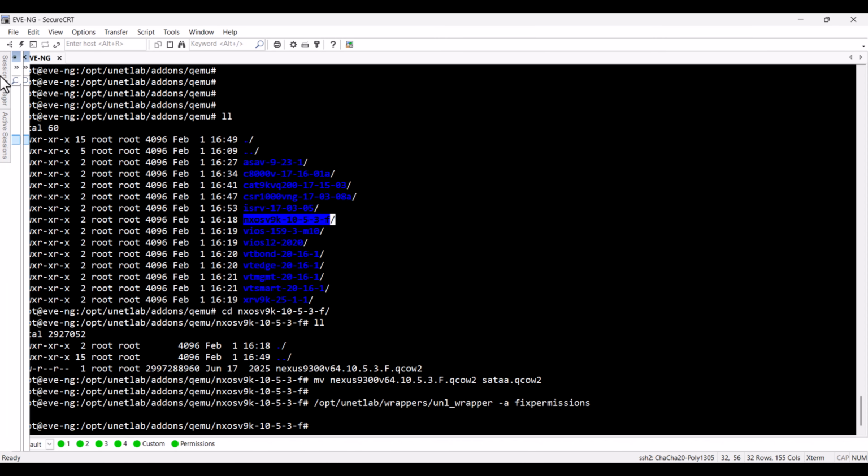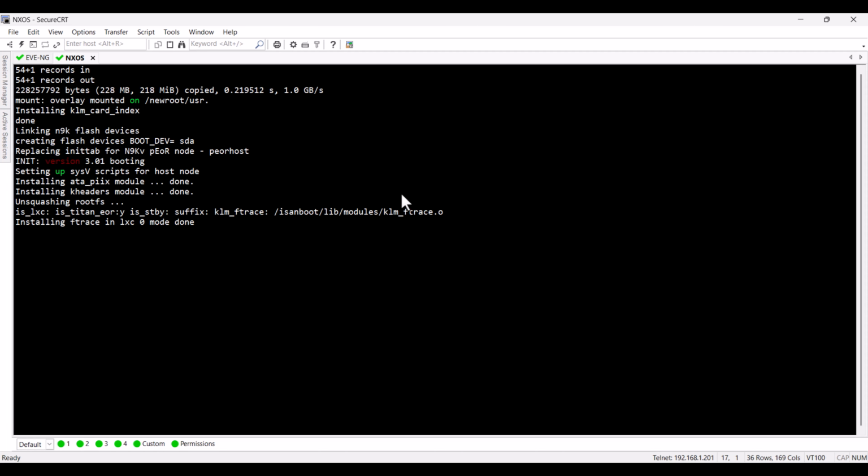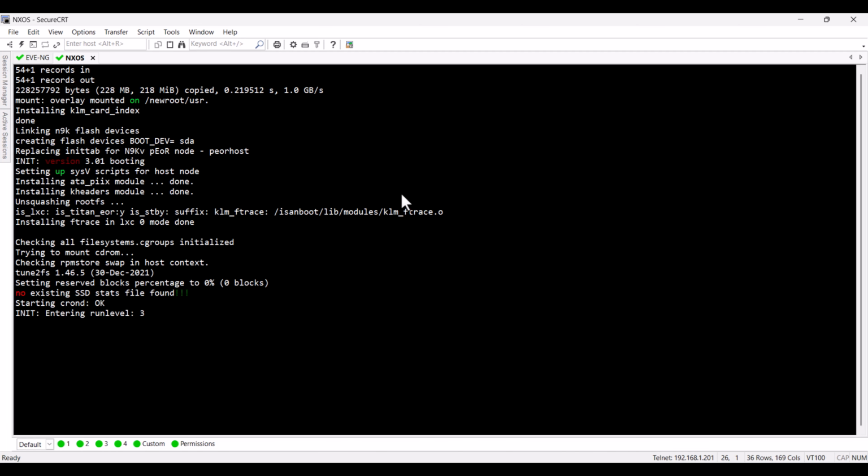The device is started. Let us access the device via console. Since the NXOS, Cat9K and IOS XR devices require a lot of memory, these devices also take a lot of time to boot.